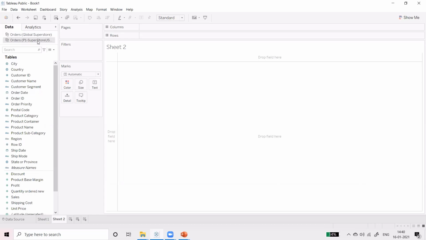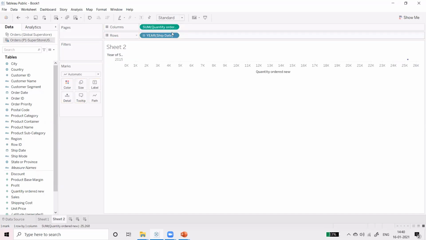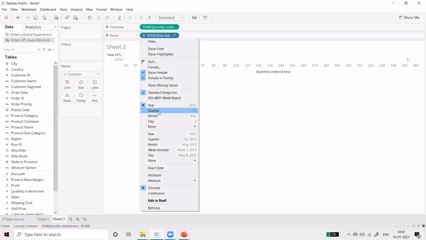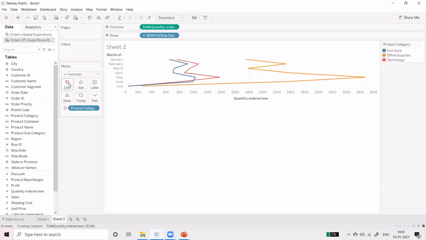So I'm taking the Superstore US, and from this, again, I'm going to take shipping date and put it in rows. And then I'm going to take quantity ordered new, and this is what I'm going to take in my columns. This one, I'll make sure that this is again month. Now, I'll just take the product category and put it into colors.